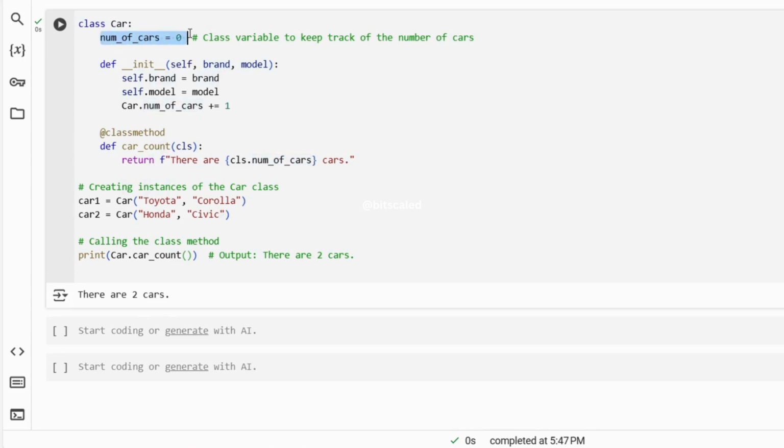What does this mean? This means that this is specific to this particular class, and here what I'm doing in it is incrementing it by one. That means whenever I create an object, for example, I'm creating a car1 object, then in memory, this variable num_of_cars, which is associated with the class Car, gets incremented by one. So one is added to the value.